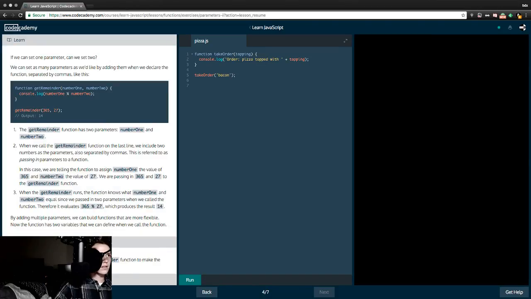Section 4 of 7, making progress. If we can set one parameter, can we set 2? We can set as many parameters as we'd like by adding them when we declare the function, separated by commas, like this: function getRemainder(number1, number2), console.log, with percent, get remainders.